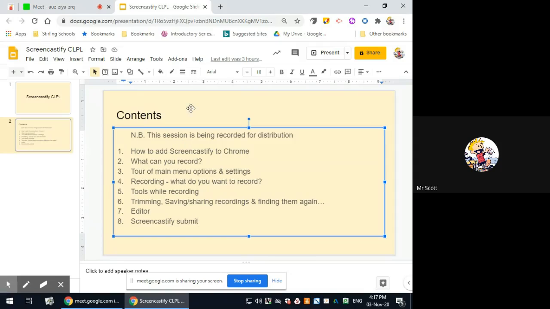To start with, adding Screencastify to Chrome is relatively straightforward. Screencastify is an extension, which is like an app that works in the Chrome web browser. So if you're using a computer with the Chrome web browser, this icon down here, or if you're using a Chromebook, a laptop with the Chrome web browser, doesn't really matter. As long as you're using the Chrome web browser, you can use Screencastify.